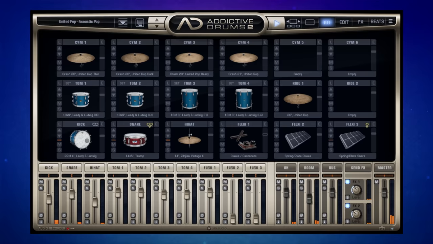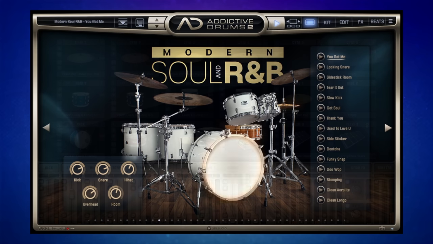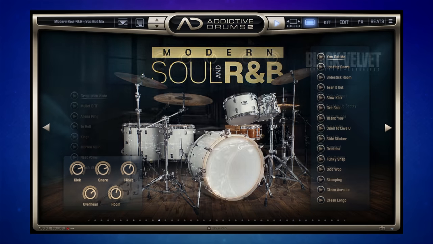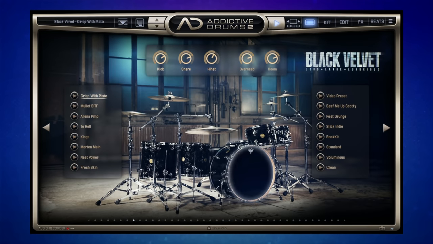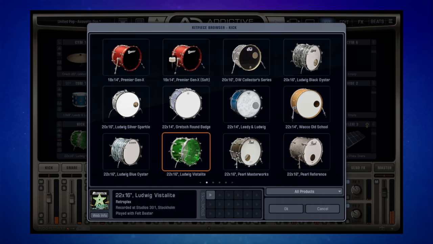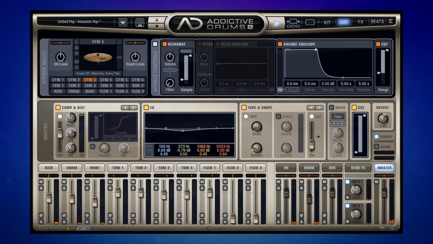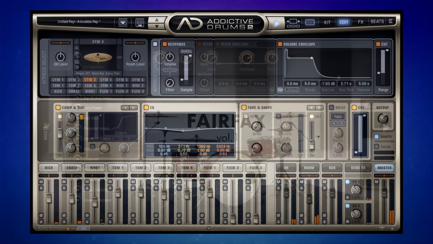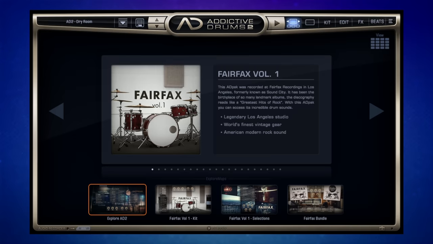If you haven't guessed yet, Addictive Drums 2 is a virtual drum plugin. It comes in VST, AU, and AAX formats, so it can be used with pretty much any DAW on the planet. It's sample-based, meaning it uses actual recordings of real drums. Now, when you first start it up, you see this view here.